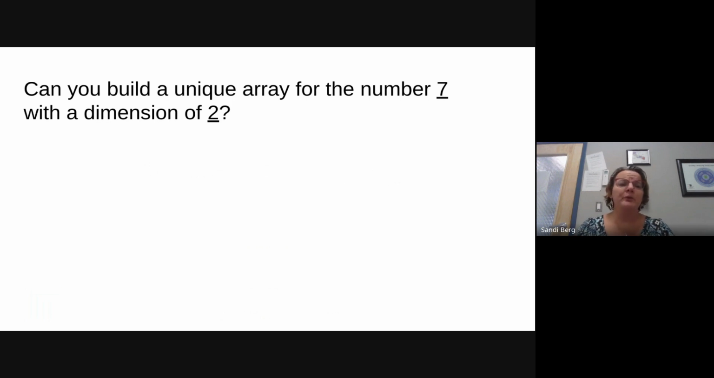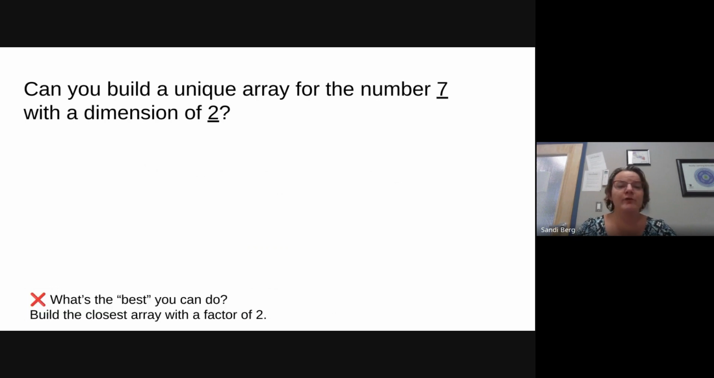Can you build a unique array for the number 7 with a dimension of 2? So we're starting with really easy numbers. These are all multiplication facts that students would have learned in grade 3 and grade 4, and we're just connecting to that and building upon it. So no, we can't do that. So what's the best you can do? What's the closest array that you can build with a factor of 2? Well, we can build 3 2s, and we have 1 left over.